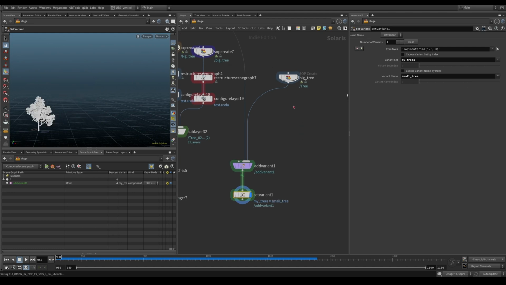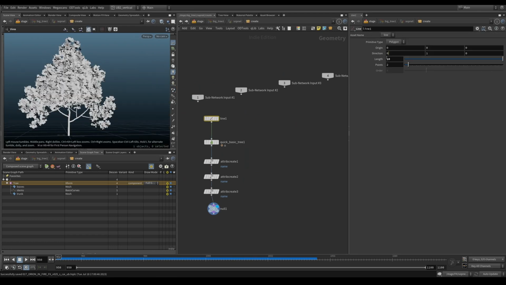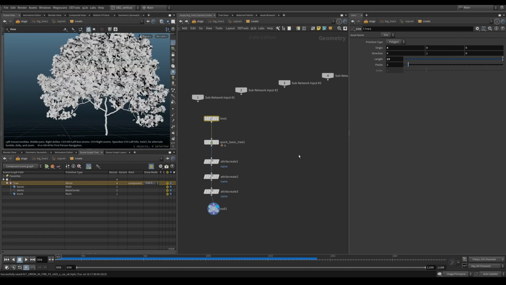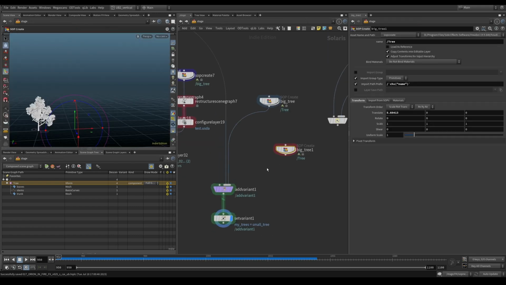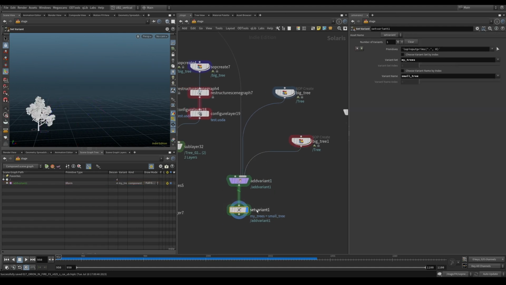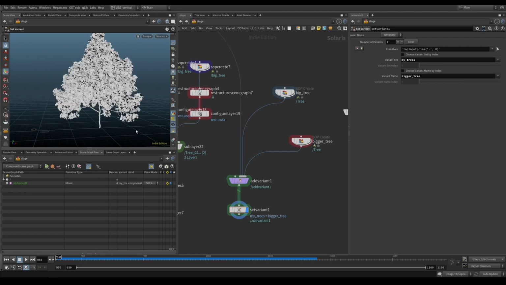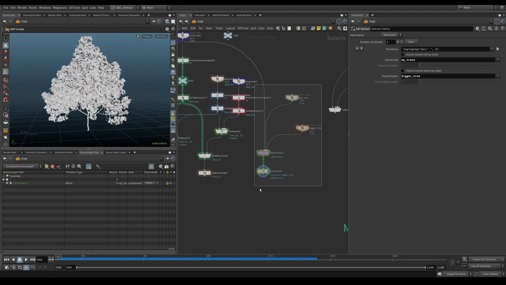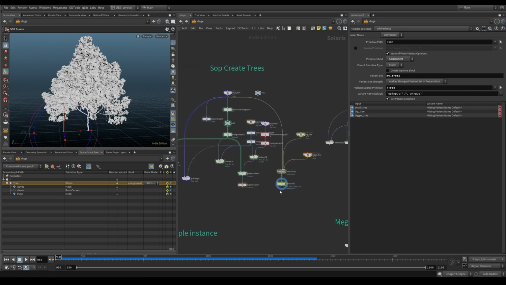So here we can add another one just to demonstrate. And we're gonna do 5, 5, and bigger tree. Okay, so we still call it the same. We're still gonna call it tree, bring it in, and it's gonna detect this name. So set variants, so we're gonna have a bigger tree here now as well. This is just a quick example here on the side, just so you know.